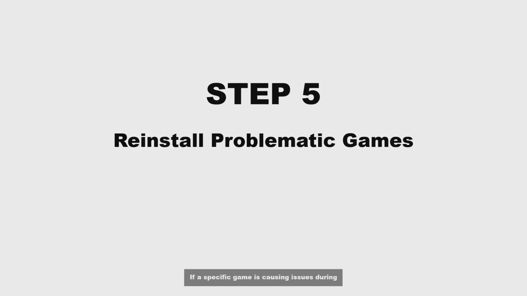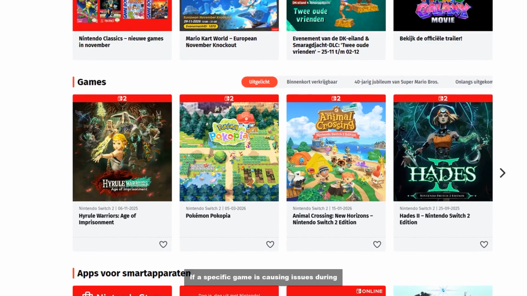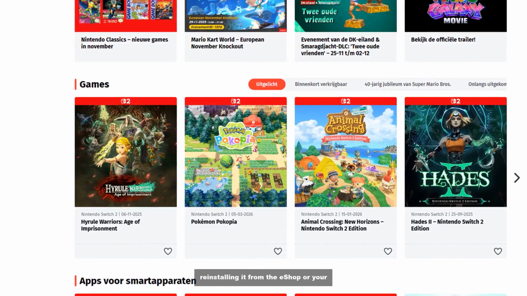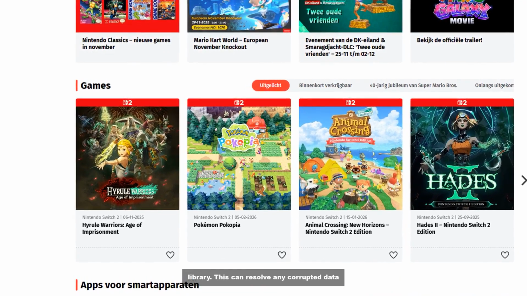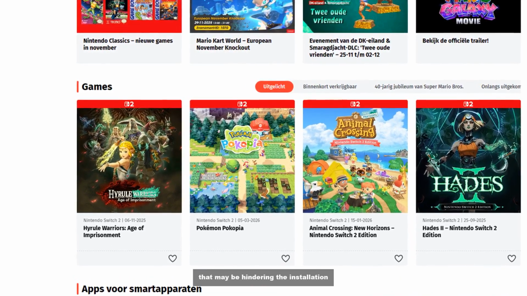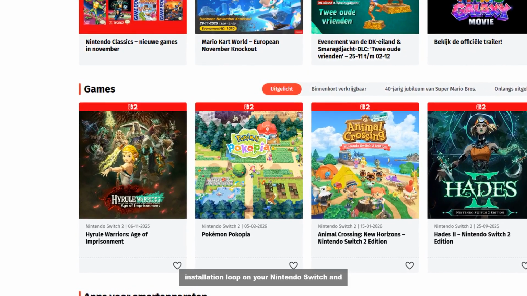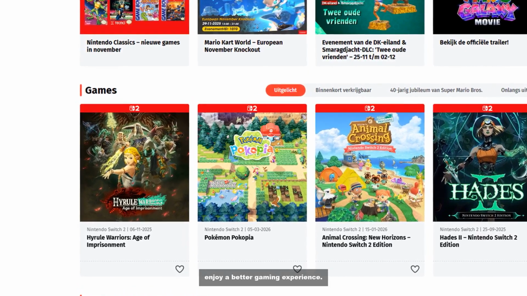Step 5. Reinstall problematic games. If a specific game is causing issues during installation, try deleting it and reinstalling it from the eShop or your library. This can resolve any corrupted data that may be hindering the installation process. By following these steps, you can improve the installation loop on your Nintendo Switch and enjoy a better gaming experience.